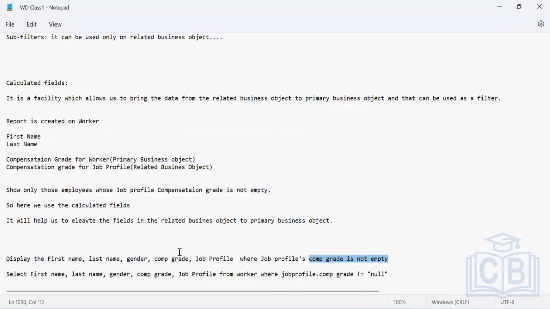I hope you are able to understand the condition. It says display first name, last name, gender. These three are from worker. Compensation grade, that is coming from job profile. Job profile itself is required on this particular report. And then it says that job profile's compensation grade should not be empty, which means they want that this particular field should not be empty.